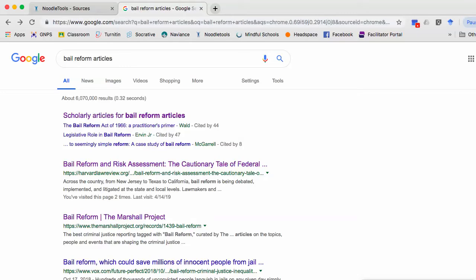Harvard Law School is one of the best known law schools in the country. The fact that this is a law review tells me that I'm going to be looking at some pretty in-depth, authoritative information. I want to stay away from really general stuff because that's really not going to help me when it comes time to develop my paper. So I am going to click into this one.